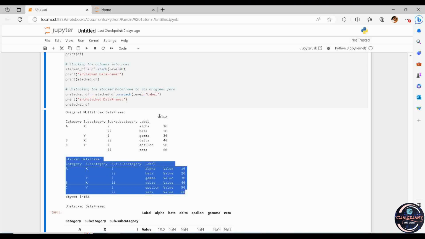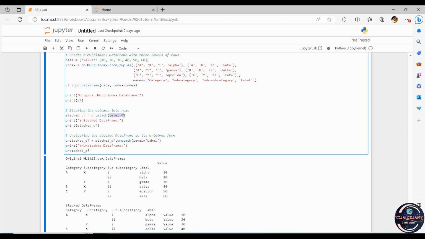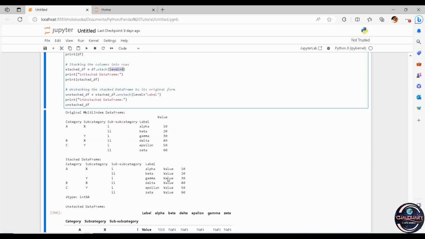What it has done is nothing but, whatever this column was there, it has made this column a row, correct? That's it. How it has been done, let's see. We have just applied df.stack on level 0. Why on level 0? Because we want to have this. You don't need to provide level equals 0, it will take it by default, because whenever you don't provide any level, it will pick level 0 on its own. So it is taking level 0 and converting that column to the row, correct? So nothing has been changed.